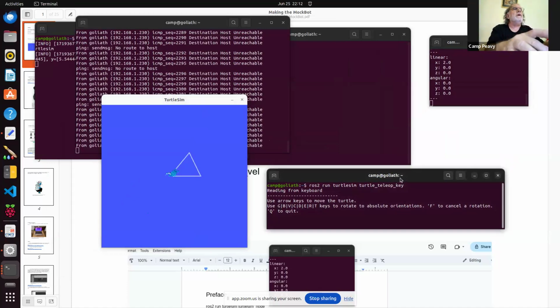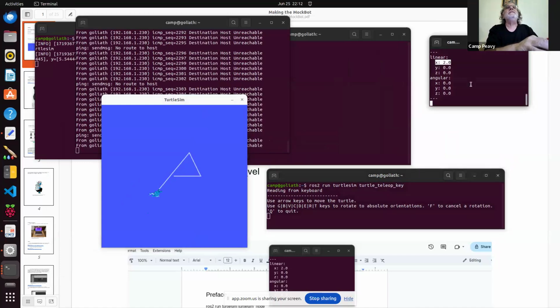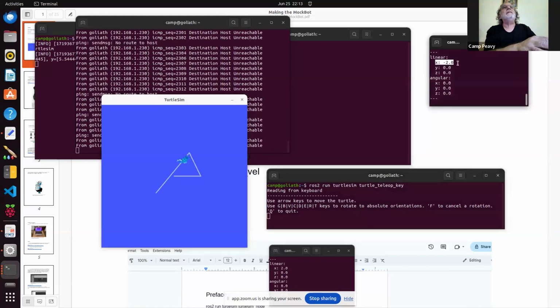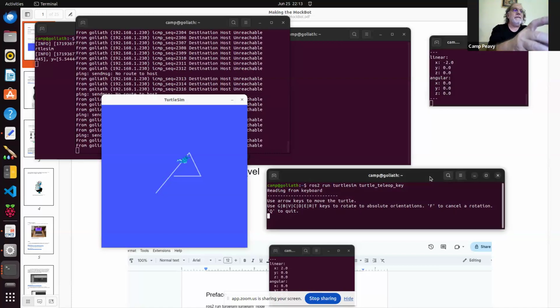So when I go forward, and that's measured in meters per second, you see the x velocity is positive 2. If I go reverse, you see the linear velocity is -2. And if I turn right, you see its angular velocity, measured in radians per second, is -2. And if I turn left, it's +2. But the point is that I'm driving it around with these command velocity commands. Sure, it's a simulated turtle on a screen, no big deal, but this could be a physical robot.